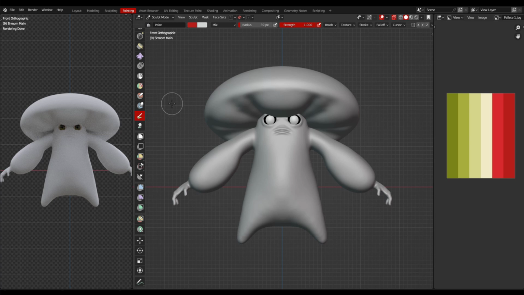On the top, we have two color swatches. The left one is the main color, and the one on the right is a secondary color which can be accessed by pressing Ctrl.